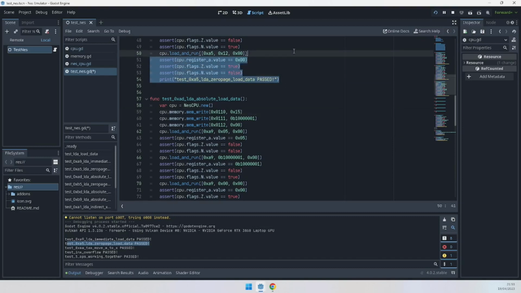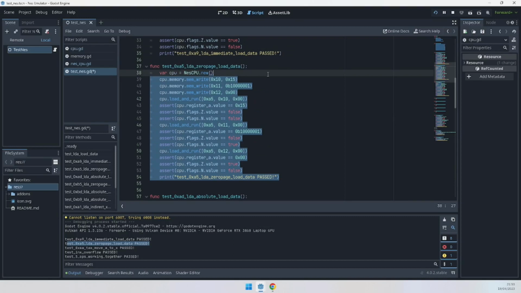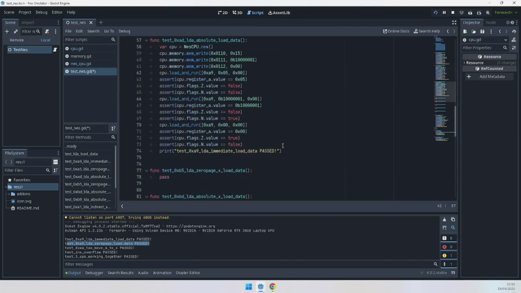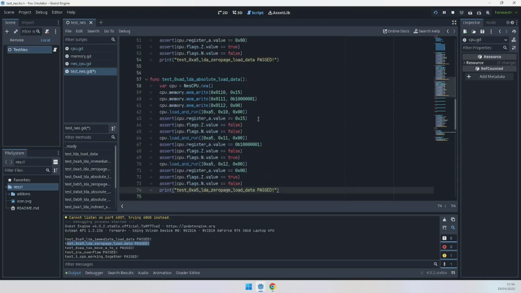Actually, maybe I should copy this other test instead. There we go. So now this one is 0x0002.